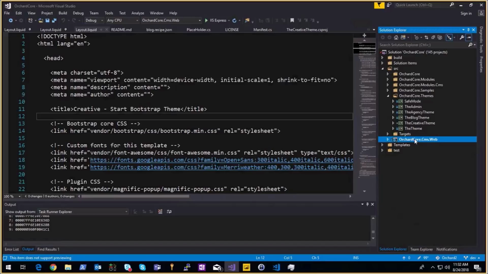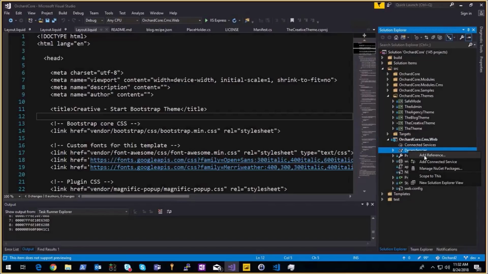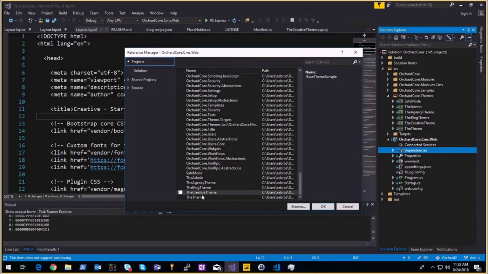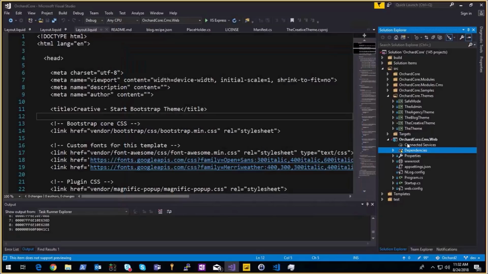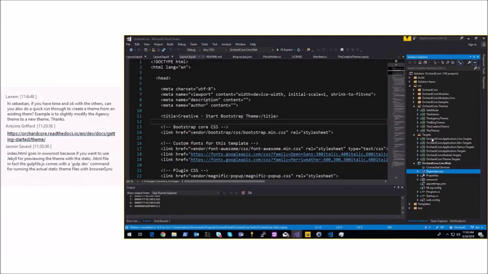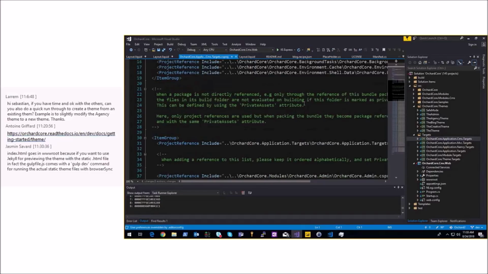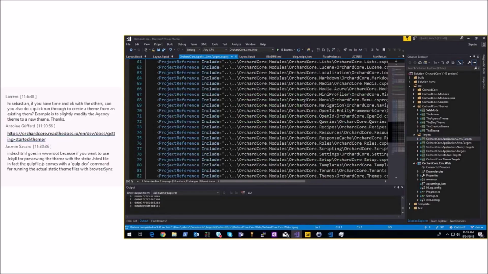Okay, so we have two options to reference the project. The main one that everyone will do is just add a reference to the creative theme. This is what I'm going to do right now. This way, the module will be loaded when the application starts. The way we do it in the main core solution is to add it to a file that already contains all the CMS related projects. You see, this is where we link all the modules directly.